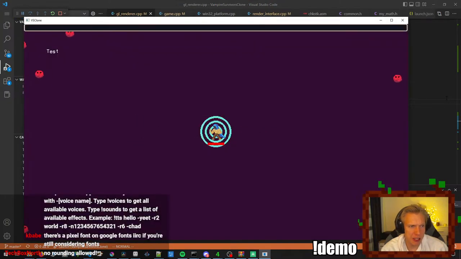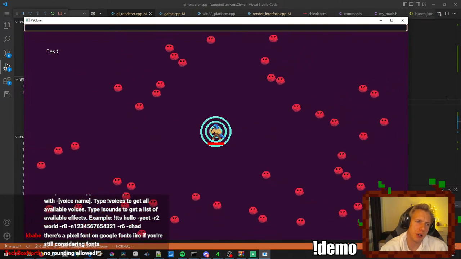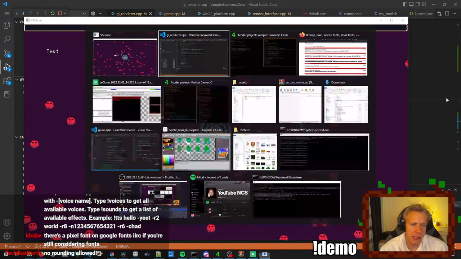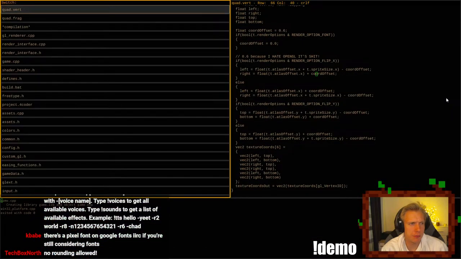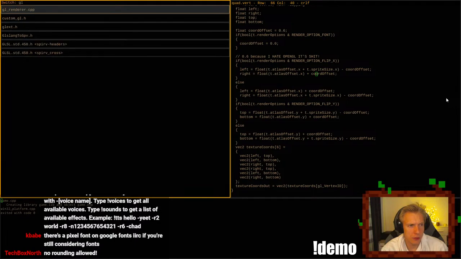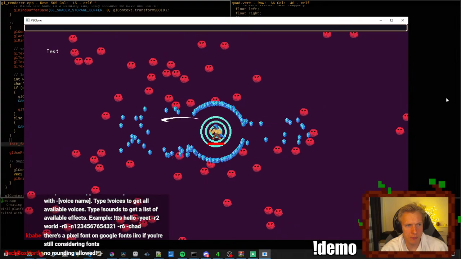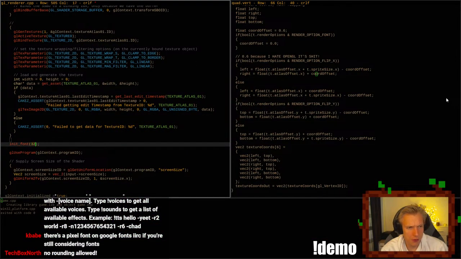Now that looks a bit better for the font. The offsets are still off, still wrong. But at least the font doesn't look like shit anymore. I would like it to be bigger though. 32.